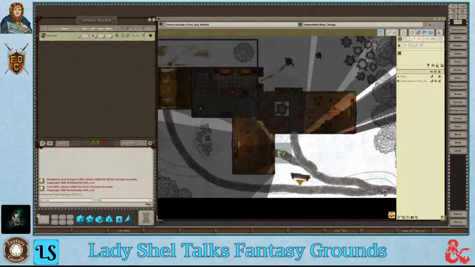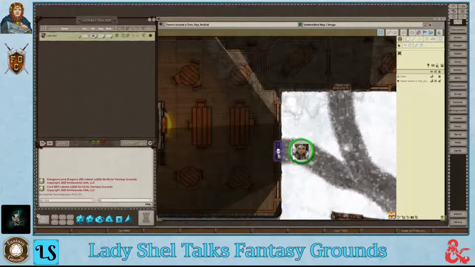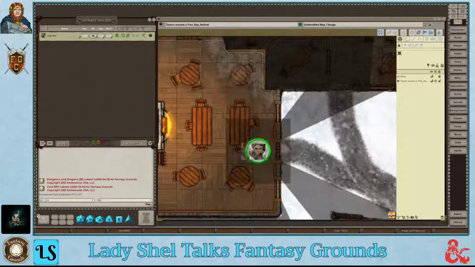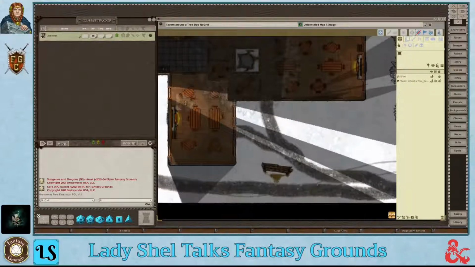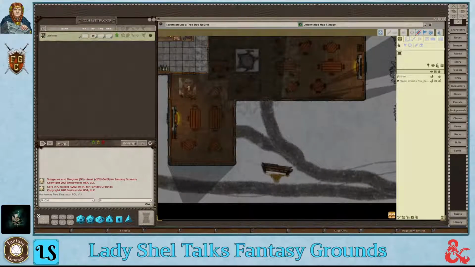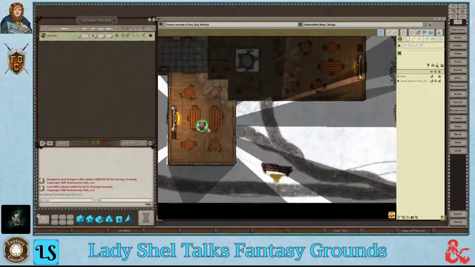She needs to open the door though first, because she's standing outside the door, and if you can see, this is a door and it says closed. So if she left clicks on it, it opens the door and she can enter the building. And that is how line of sight works. Whoops, I went off the map.